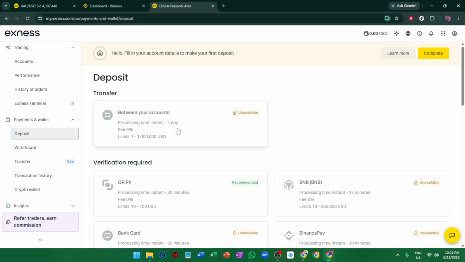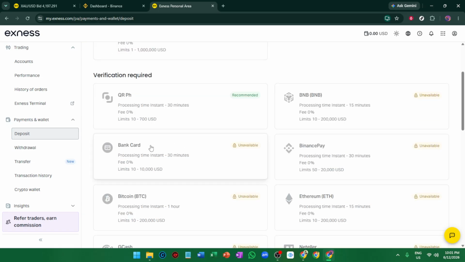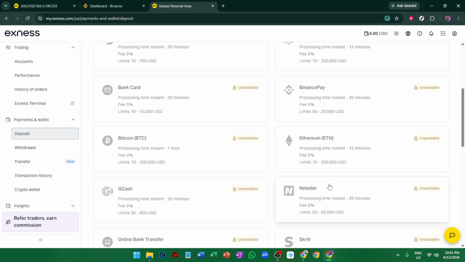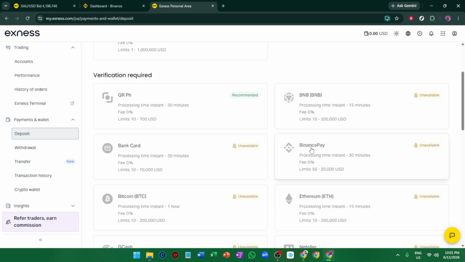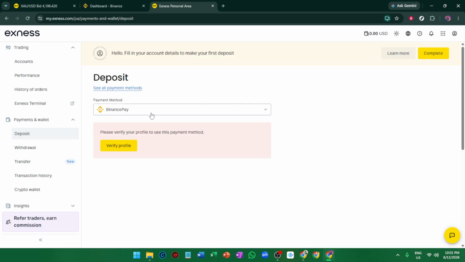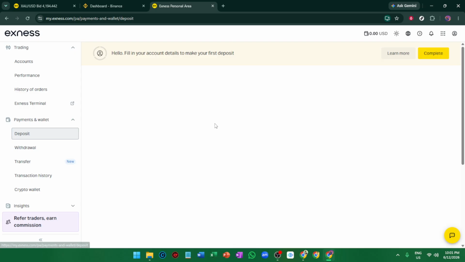Next, Exness will display a USDT wallet address for your deposit. You can either copy this wallet address manually or scan the QR code shown on the screen. If you're using Binance on a mobile device, scanning the QR code can be a quick and convenient option. If you're on desktop, copying the wallet address is usually the easiest method. Either way, make sure the address is captured exactly as shown.